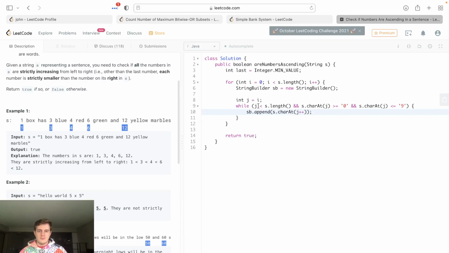When we've gotten through this loop, j will be at a spot where it's no longer a digit. So we can actually just set i to j, kind of like swapping it. We walk through and then we swap i again. With that being said, we know that if the StringBuilder is not empty, meaning sb.length is greater than 0, then we have some digits that we have to parse.